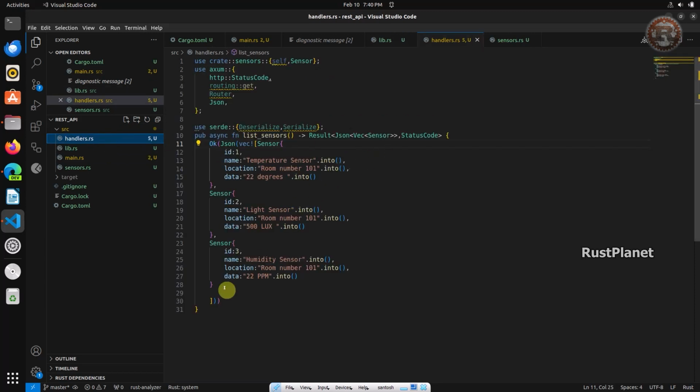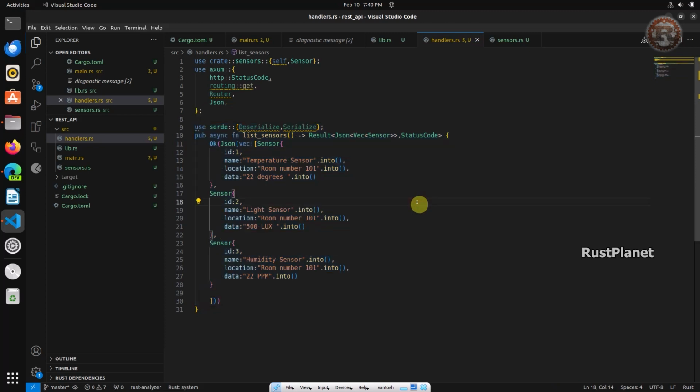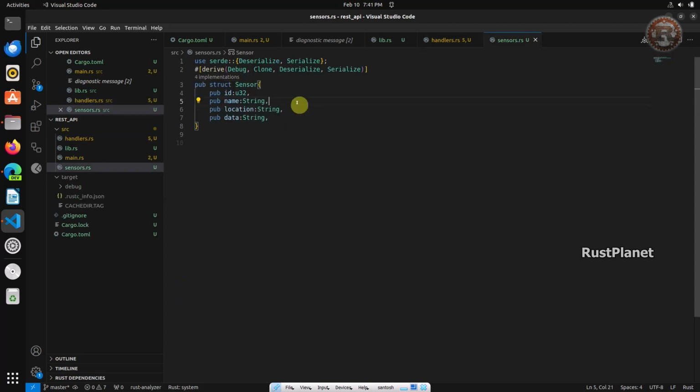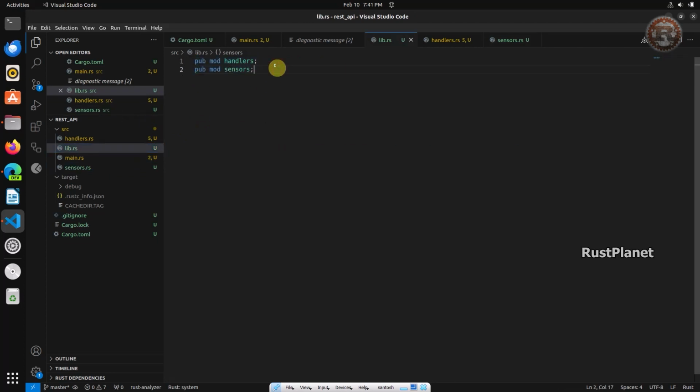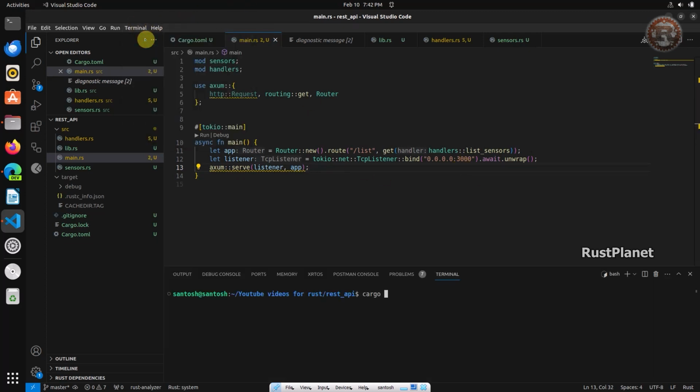Here in these handlers, we have provided the information regarding sensors and their names, ID numbers, location, and data of the sensor. Everything is handled in this handlers module. In the sensors module, we have defined a structure so that we can store fields like ID, name, location, and data of the sensor. Now, in the lib module, we're importing handlers and sensors. Now the coding part is completed. Let us execute this.